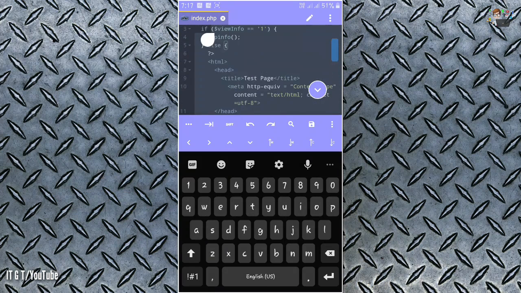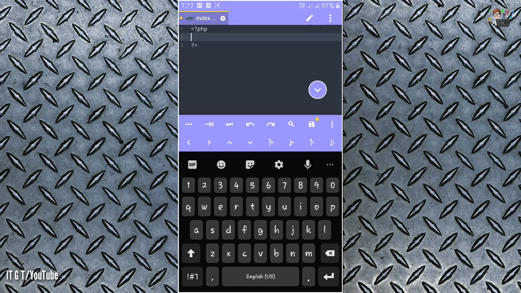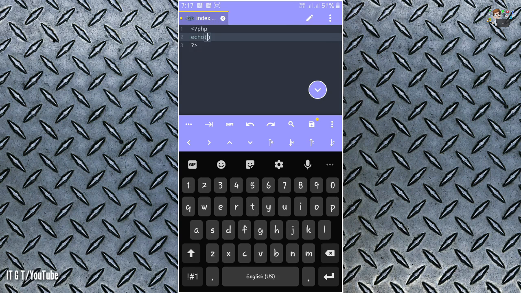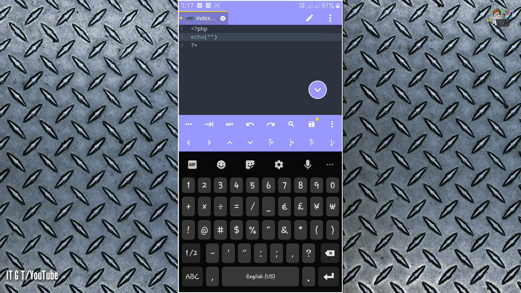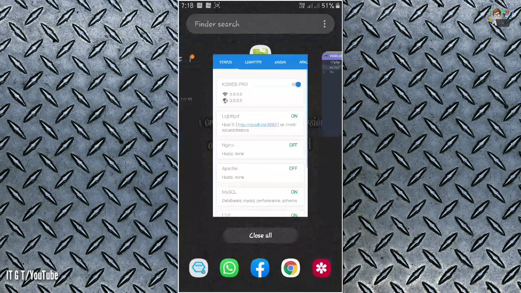I'm now going to edit it so that you can understand how it works. I'm just printing a hello world message through it. You can see here the echo snippet is already prompted here. Now clicking on this localhost, you can see the message is successfully printed.